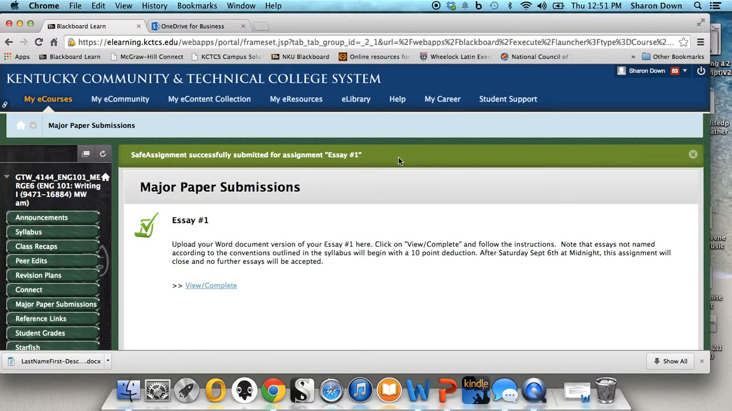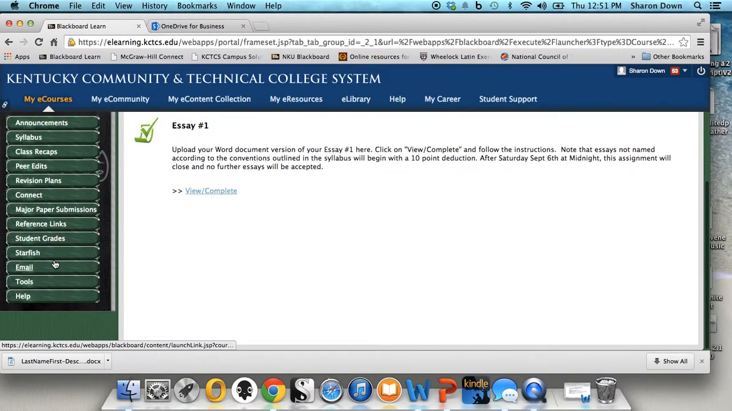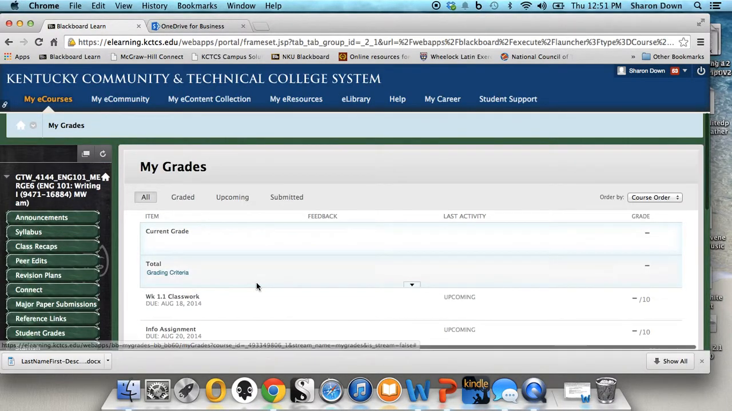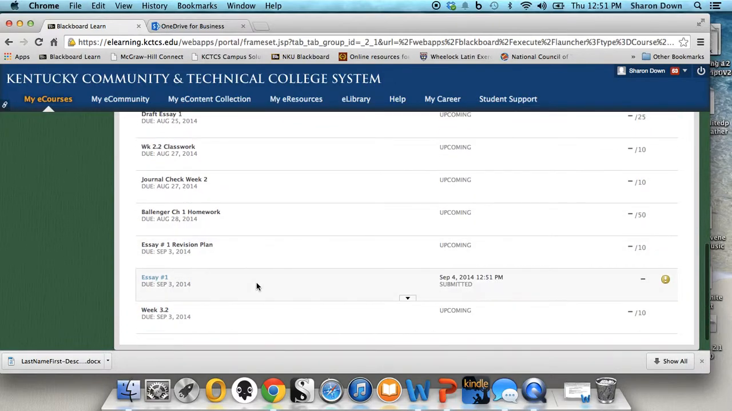Now if you don't see that ribbon or you're just not sure, you can always email the instructor with a copy of it just to be sure. For me, that will stop the clock. But the other thing you can do is go to My Grades or Student Grades, depending on what you have here, and look and see if you have your essay. See, here's my essay, and I have a little exclamation point here on the side. That means that it is waiting to be graded. So it is in there and it is safe and you're good.